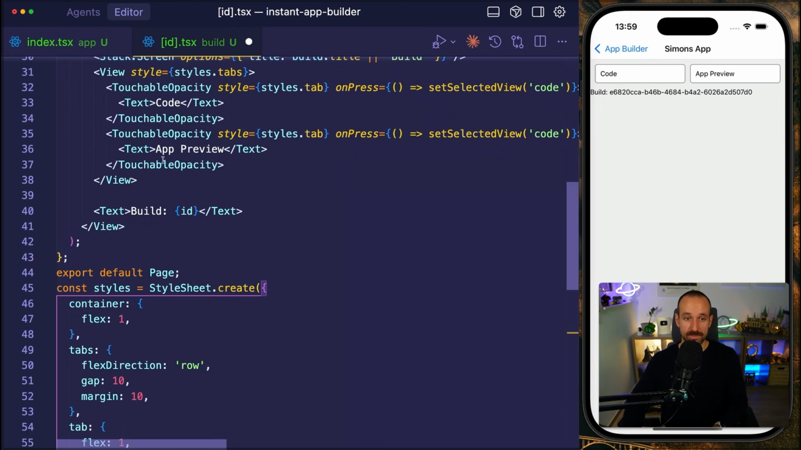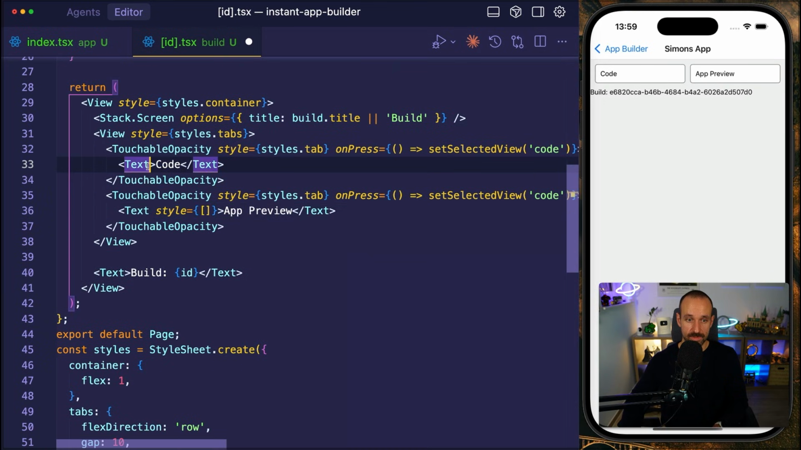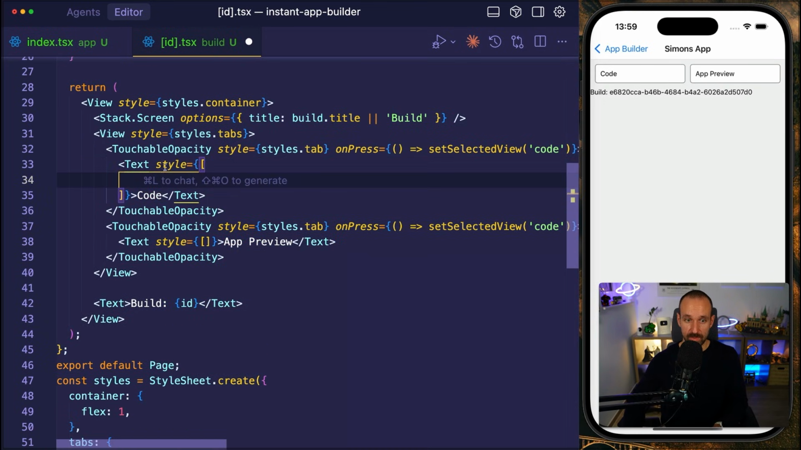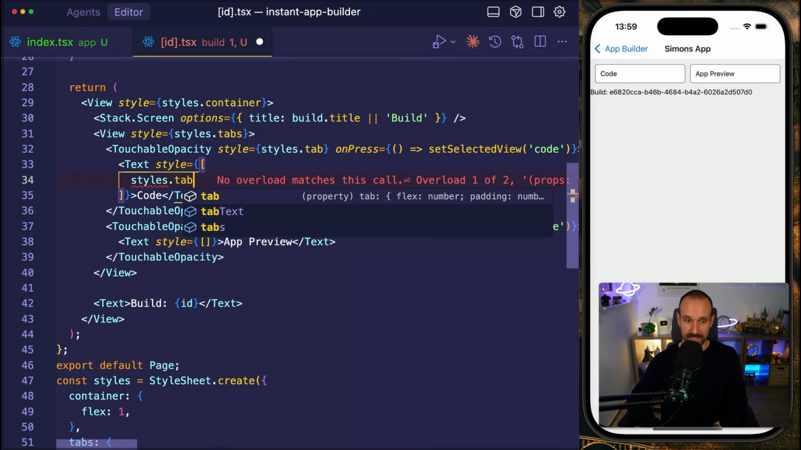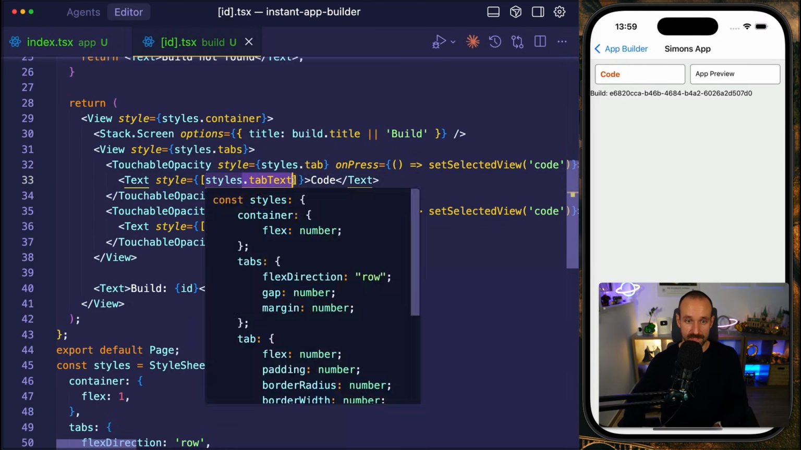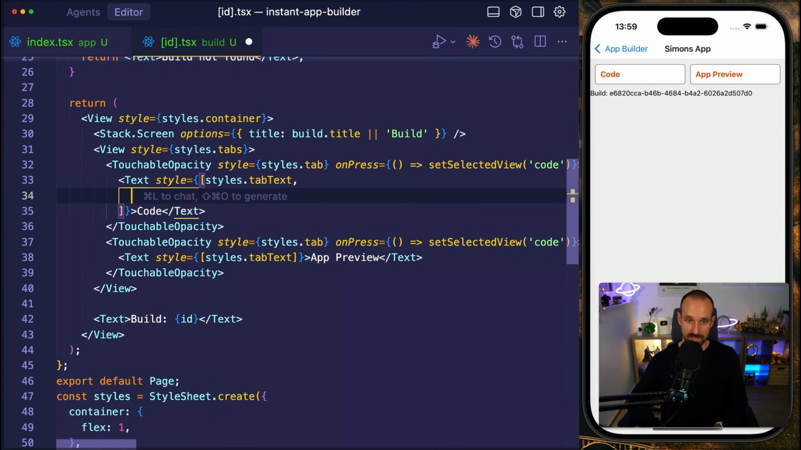The tab text is going to be this one. We just want to make sure that we highlight this correctly. So what we should do is have an array here, just like we do here. And in that array, we will say styles.tabText. Okay, so this is something that goes into both. And now we just need to make sure that when one is selected it looks different.